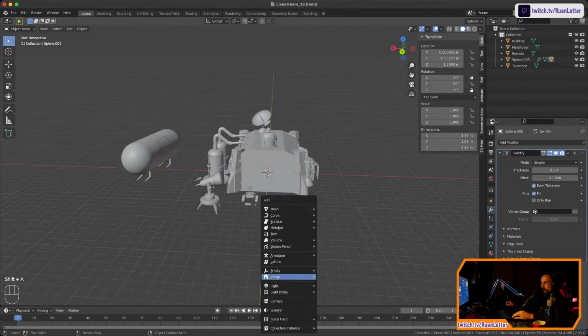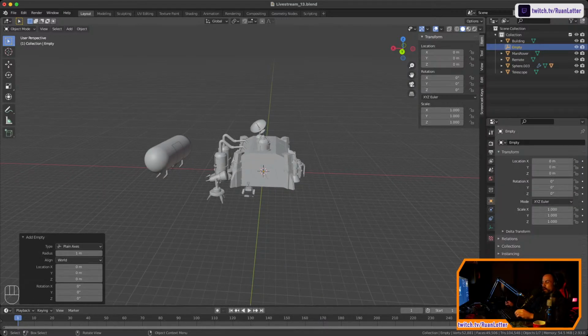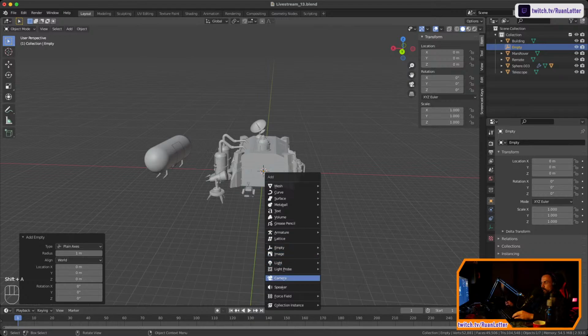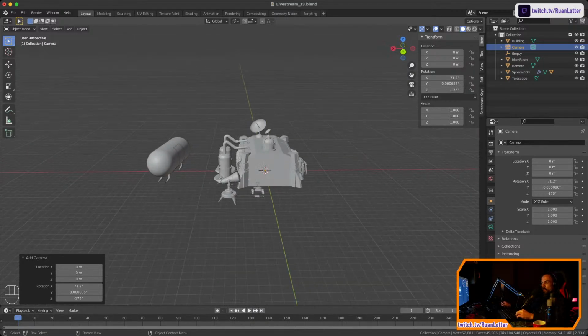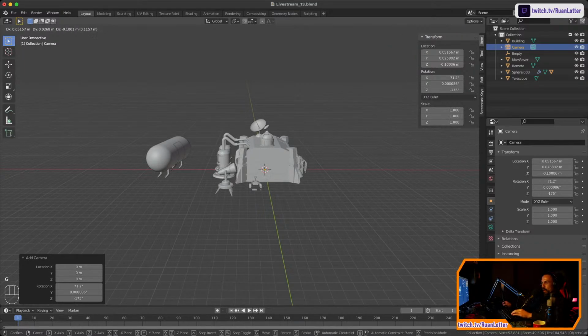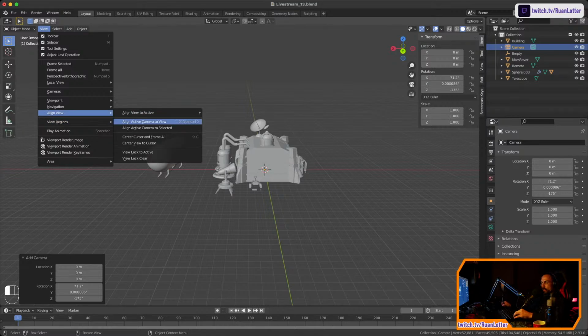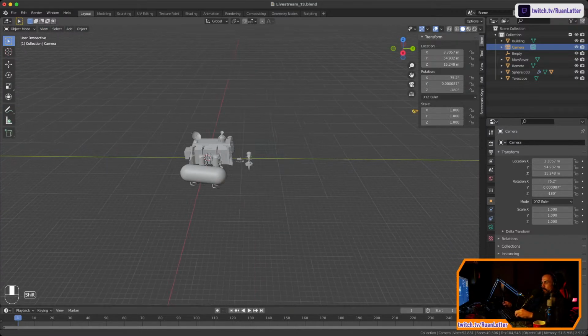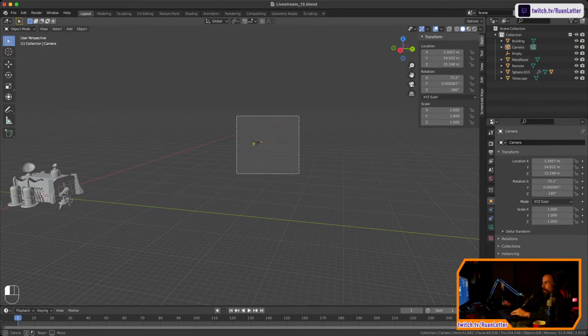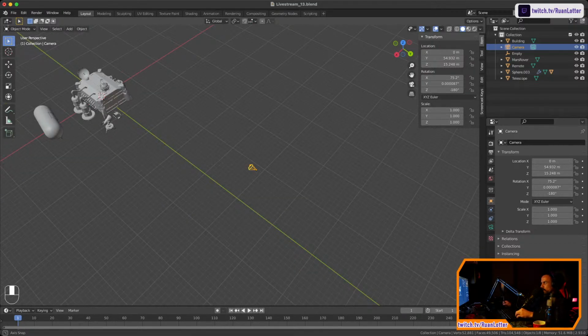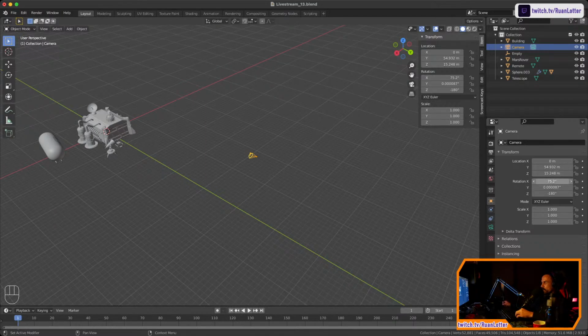So let's just add a little empty in the middle. I don't have a camera yet. I just want to create a little rotating thing. Where's my camera? Let's just sync this to this view, like so. And then I just want to center this part, and then that's fine. That can be 0. That's fine.